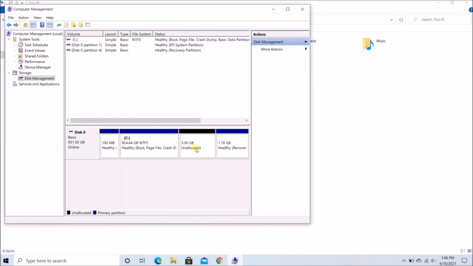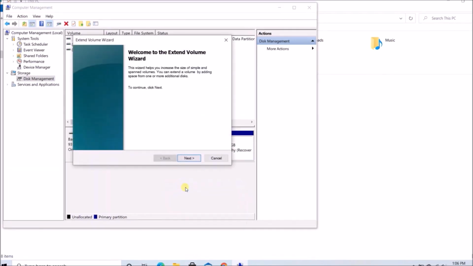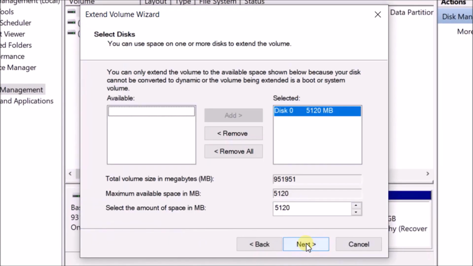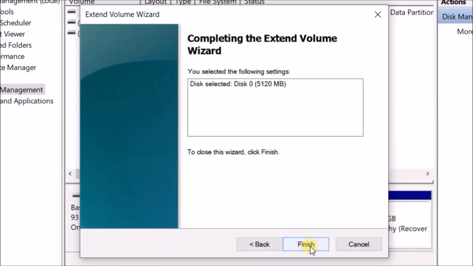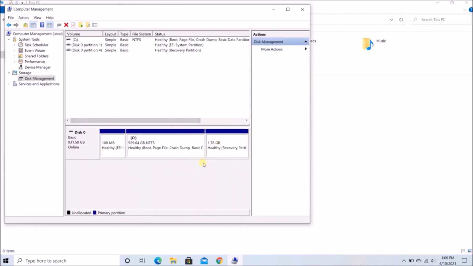Now you can see it has become unallocated. I will right click on the C drive and then click on Extend Volume. Now click on Next, then choose the disk partition, click on Next, and then click on Finish. Now you can see the partition has been deleted.